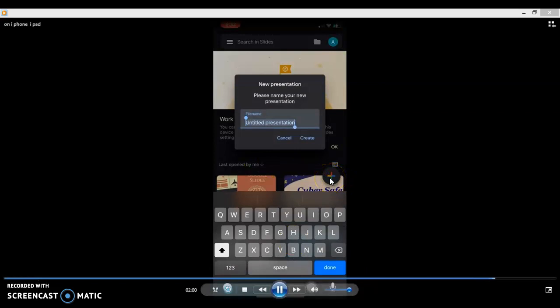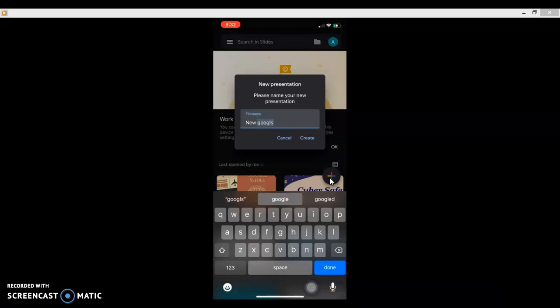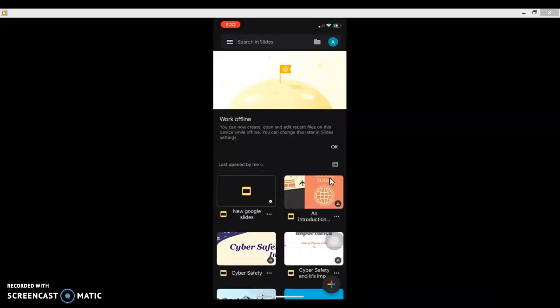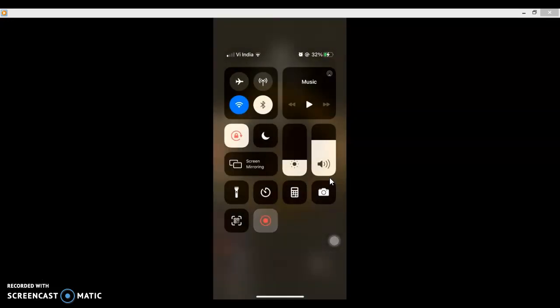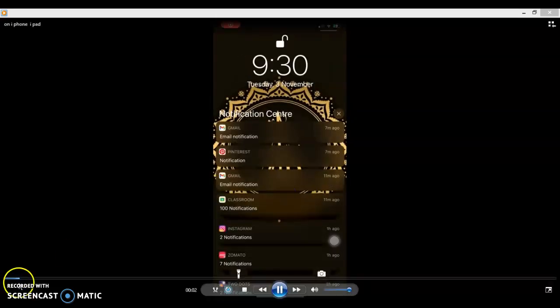When you click on the plus sign, you will be able to create a new Google Site. I'm giving a name to it, and I'll just click on the Create button. When I click on the Create button, this is the home screen of a Google Site that will be displayed on iPhone or on iPad.